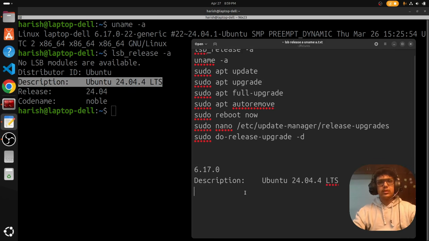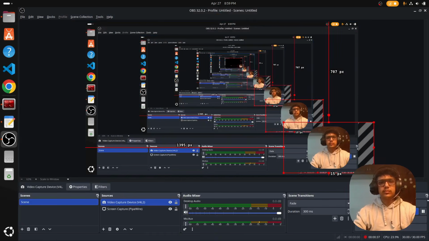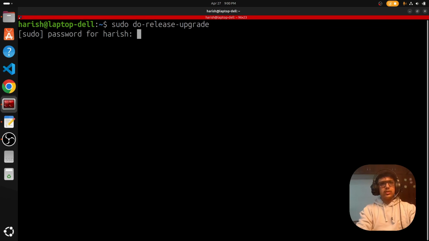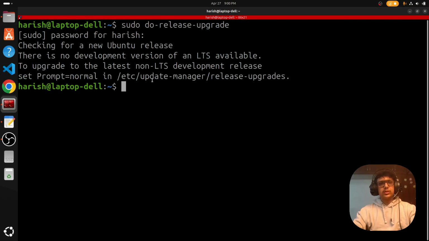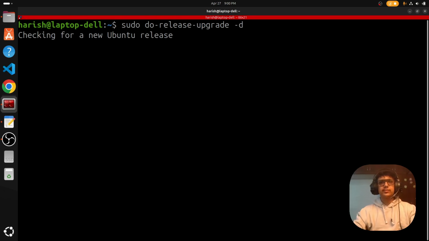Right. So now type sudo do-release-upgrade. Right now it's going to check the Ubuntu version. It's not listed up here, so you have to give one more flag, which is -d. Just hit enter.